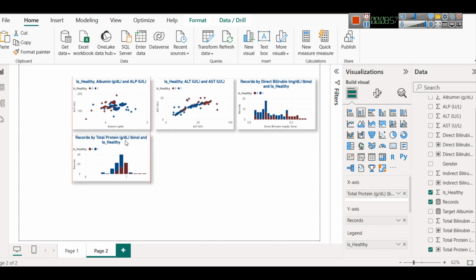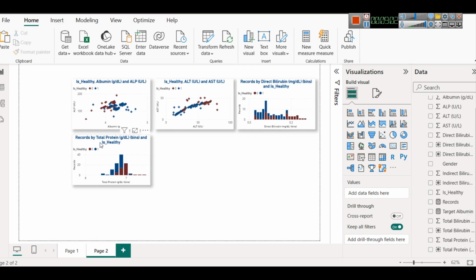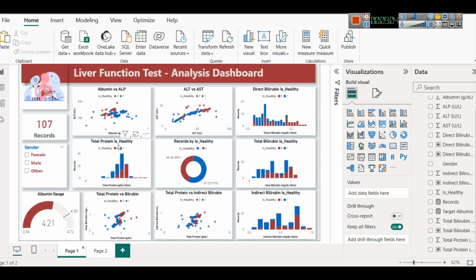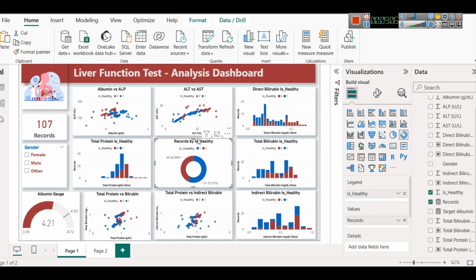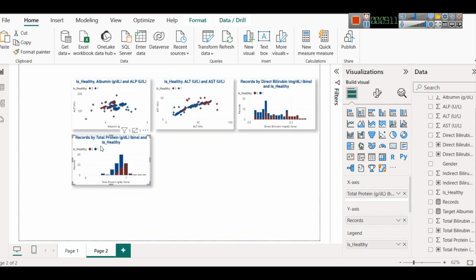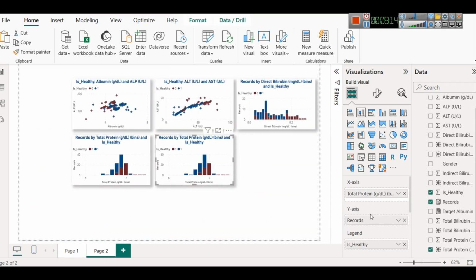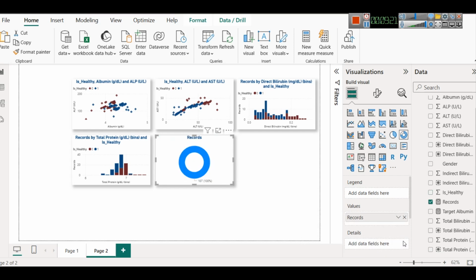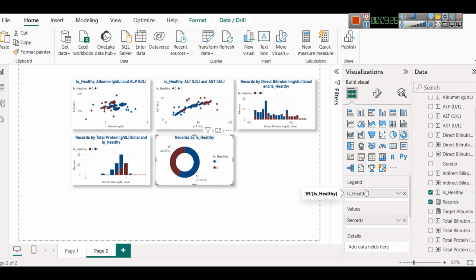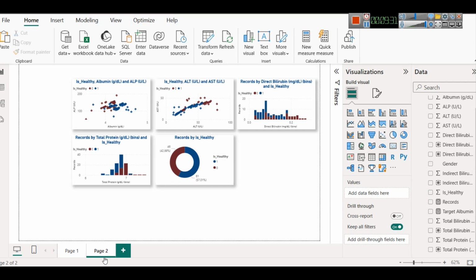Just a copy of the previous chart, by just replacing the variable, and you can change the title by the way to total protein is healthy. This is records by is healthy, like how many people are actually healthy. So for that we will create a copy and change it to a donut chart. We will replace the legend, we will replace details. In the legend we will just put is healthy, and this will show us how many people are actually healthy.